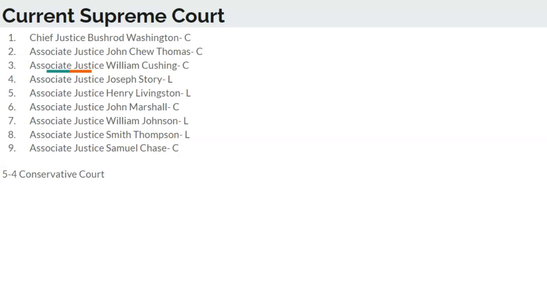We have Chief Justice Bushrod Washington, Associate Justice John Q. Thomas, Associate Justice William Cushing, Associate Justice Joseph Story, Associate Justice Henry Livingston, Associate Justice John Marshall, Associate Justice William Johnson, Associate Justice Smith Thompson, and Associate Justice Samuel Chase.